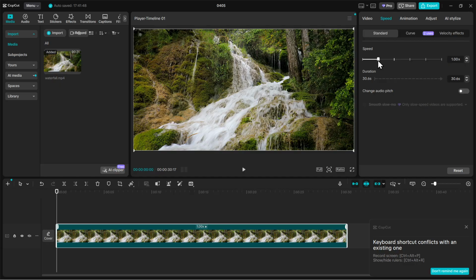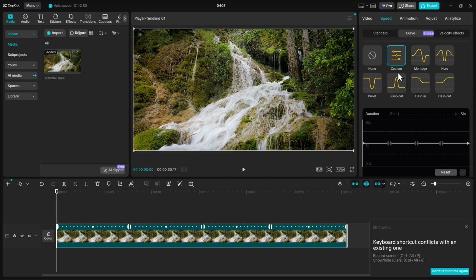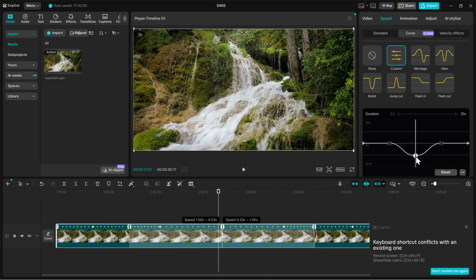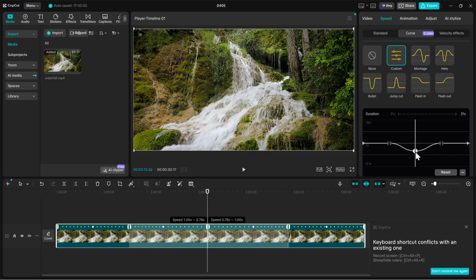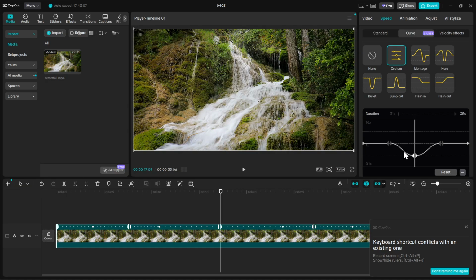You can change it from here, but that would be just static. We want it to be a curve. So select the curve tab and then click on custom. And then over here you'll see these three little nodes. So if you click on one of them in the middle and if you drag it, it'll change the speed around that point basically, and it will also make it a curve, as you can see.